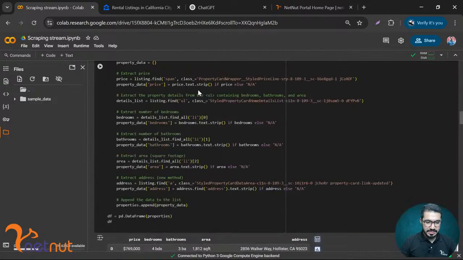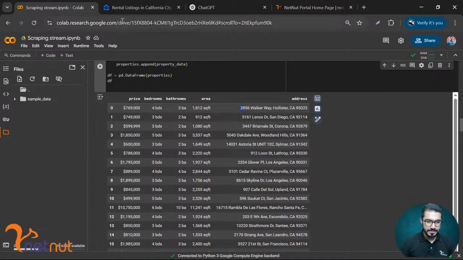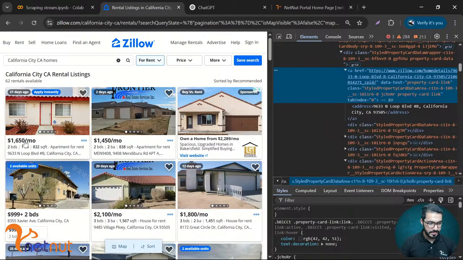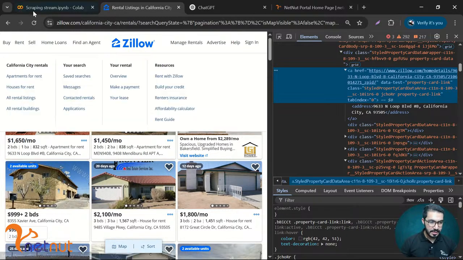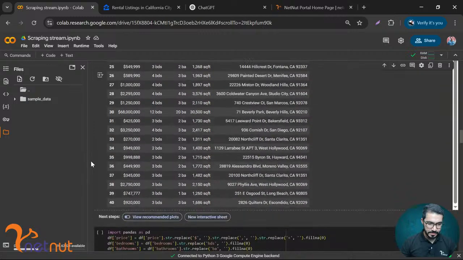So let's say we'll be scraping the property price, number of bedrooms, number of bathrooms, area, and address from Zillow. So we have the property price available over here, number of beds, number of bathrooms, area, and the address is also available, right? So we'll be scraping all this information.